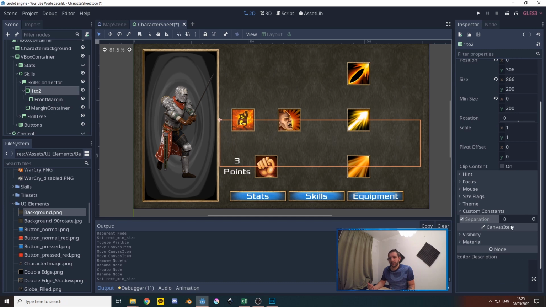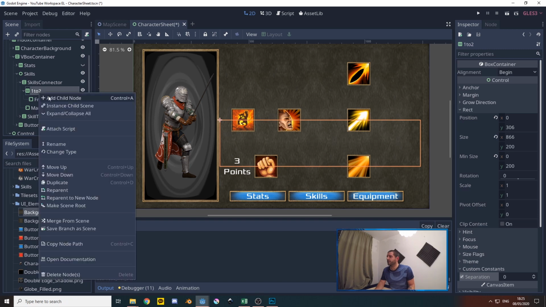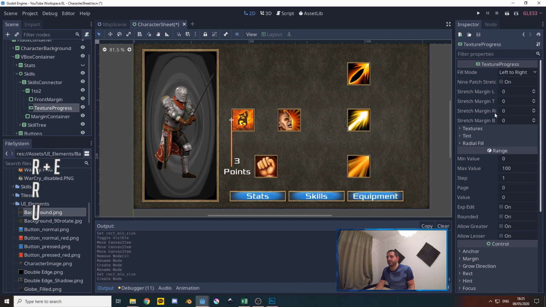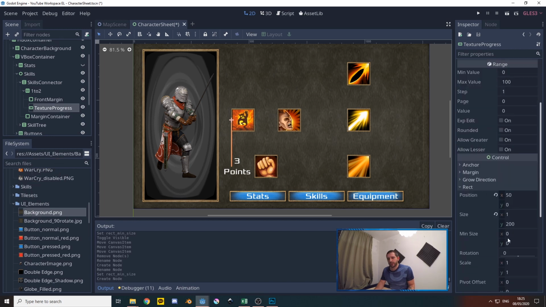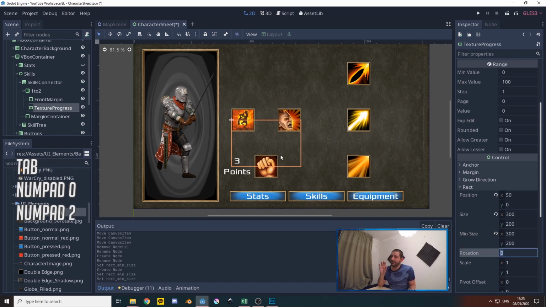Also in this swimming lane, I'm going to set the custom constants separation on separation 0, because we want all these elements of 100 wide to be pixel perfect, to make sure that these HBox container elements are going to be overlapping nicely. So okay, we got some front margin. Now we'll add a texture progress. With the texture progress, we know that we want this one to be exactly 300 by 200. That's why it's overlapping exactly with the box underneath, or the skill tree underneath.